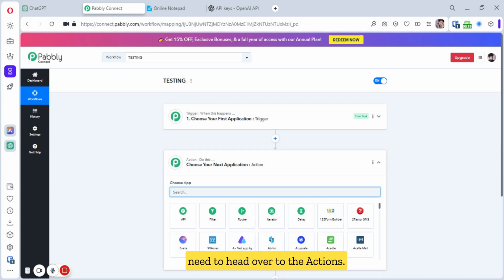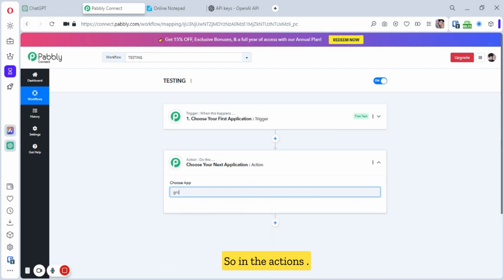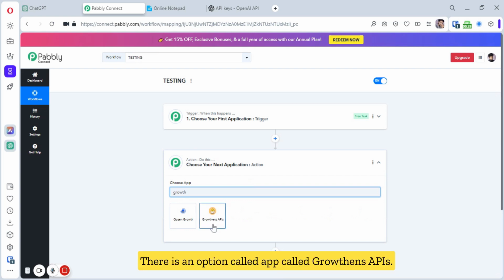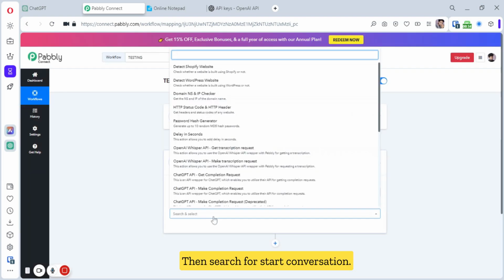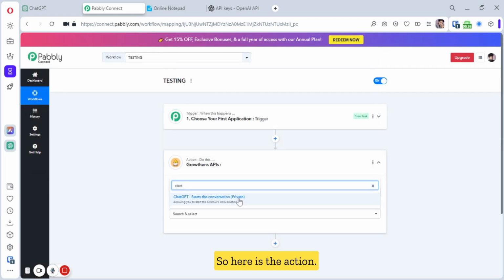What you need to do is head out to the actions. How do you do that? You will have a trigger. So in the action, search for Growthens. There is an app called Growthens API, so you would have to click on it. Then search for start conversation. So here is the action.